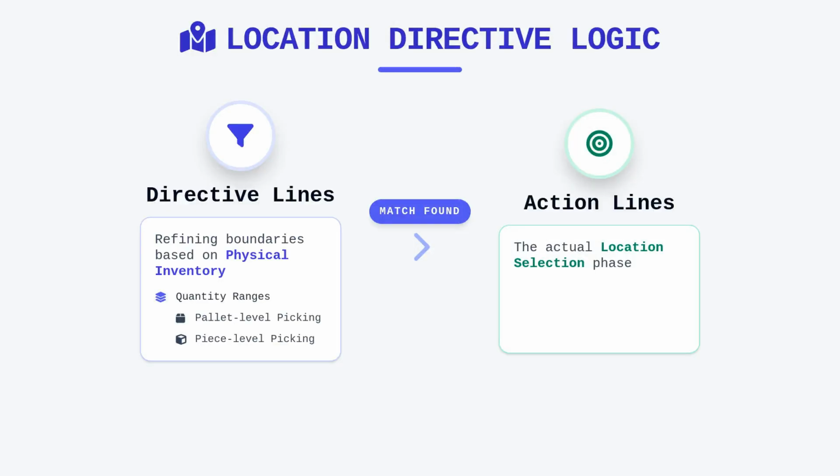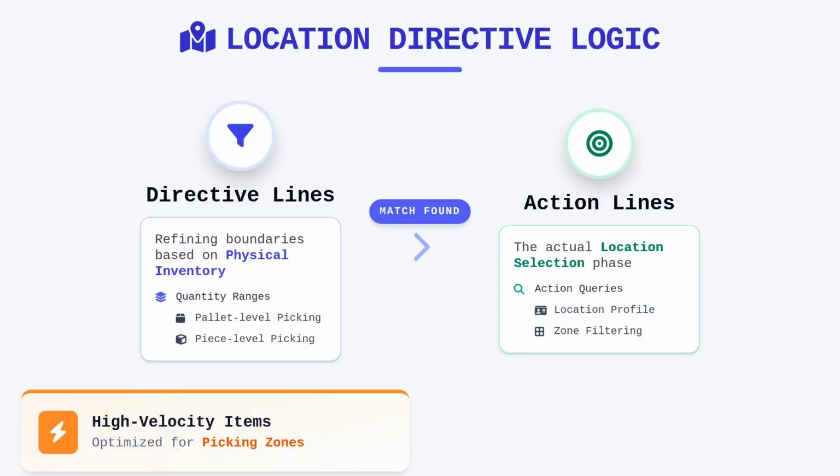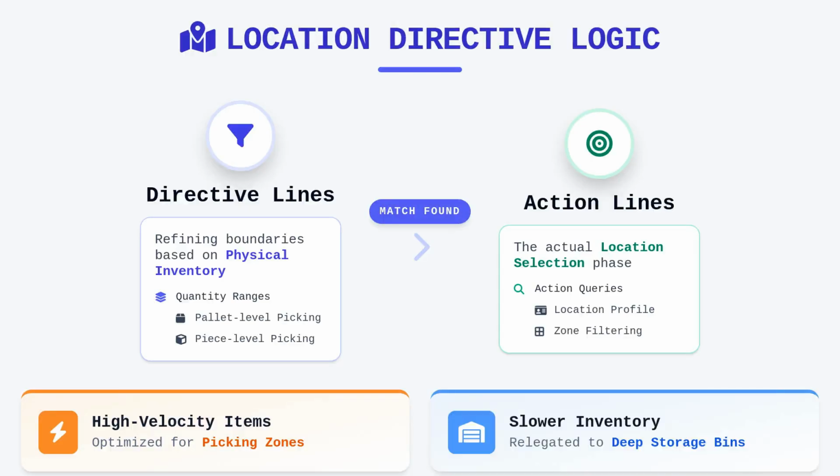Here, you define specific queries that filter by location profile, zone, or even specific warehouse identifiers. If you define a zone for bulk storage, the action query ensures the system only looks for bins within that physical grouping. This allows you to separate high-velocity items into picking zones while relegating slower inventory to deep storage bins.